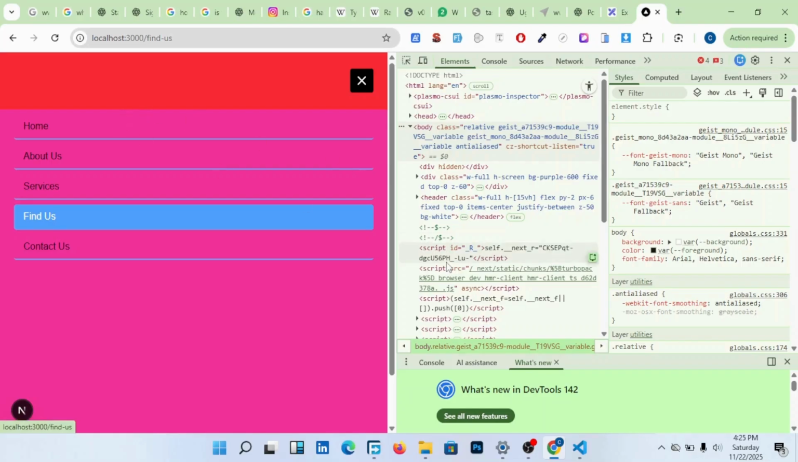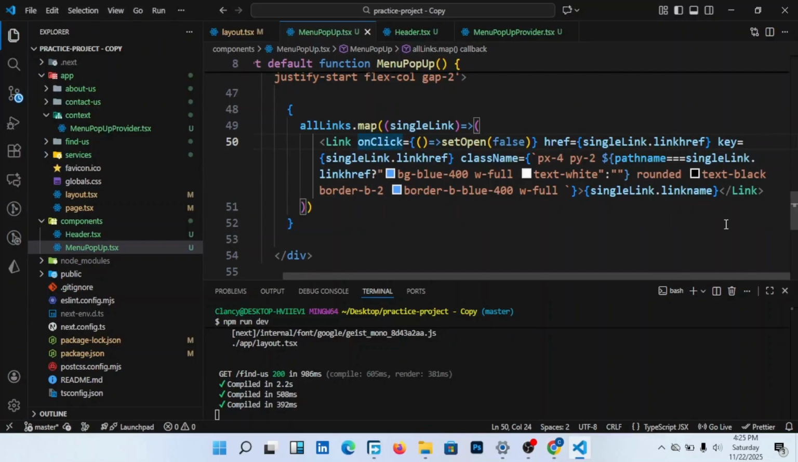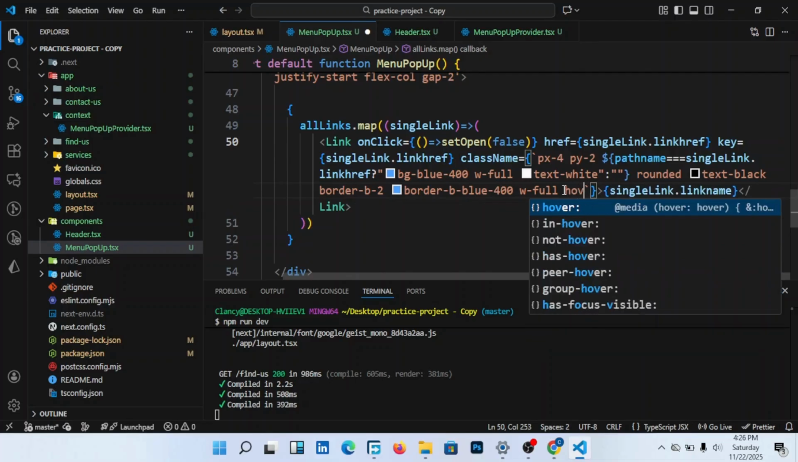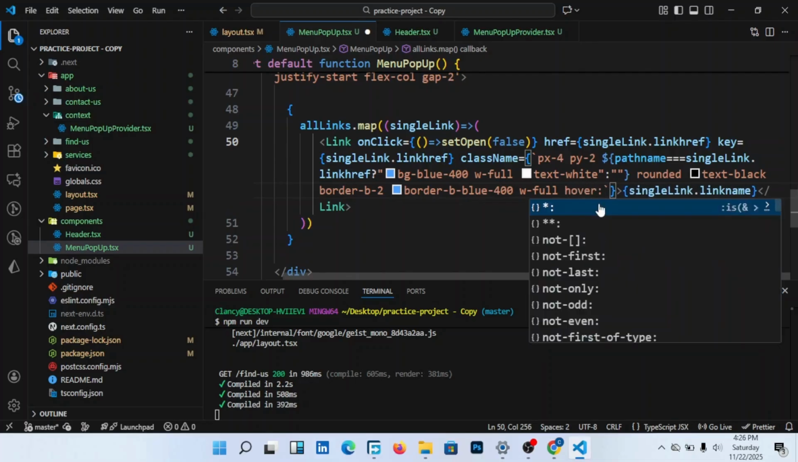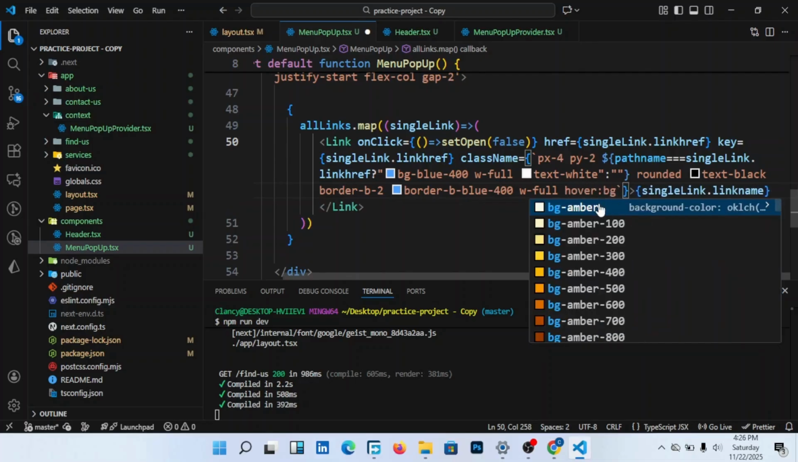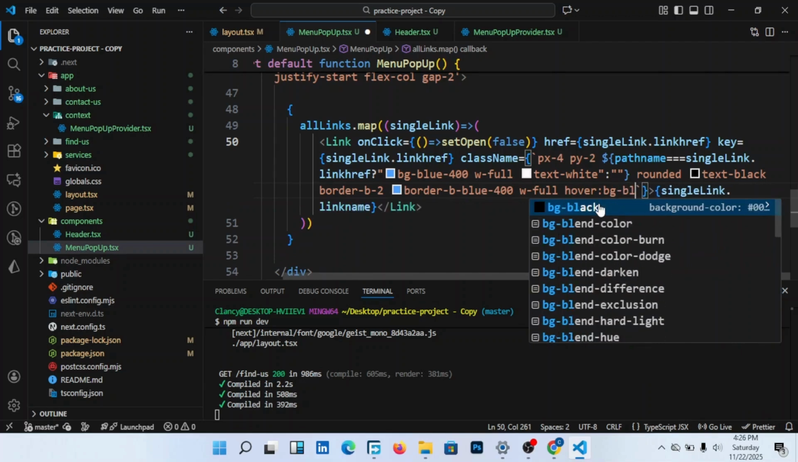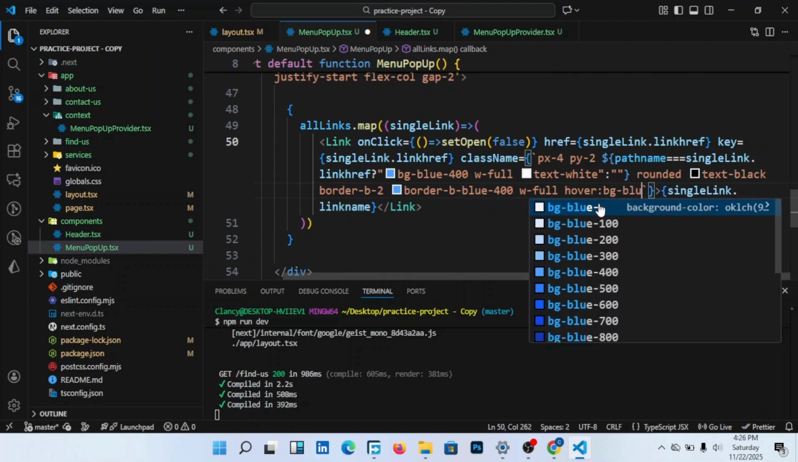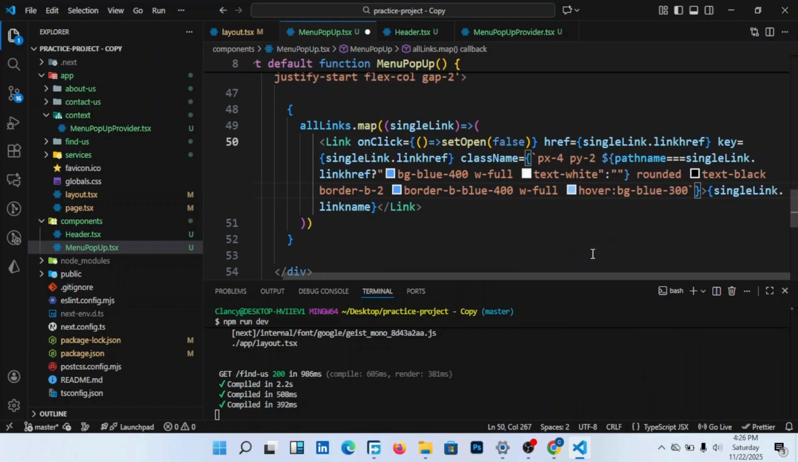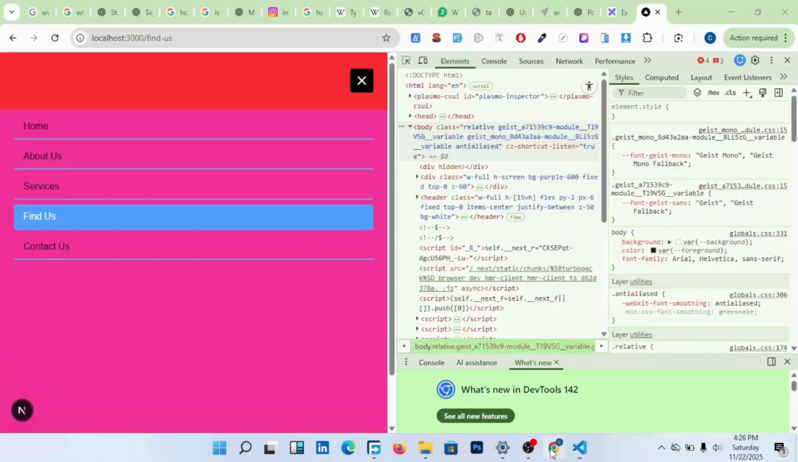Okay. So let me add some bit of hover on that one. Let me say here hover. Let me add here maybe BG blue, maybe blue 300, okay? Hover. So when I hover, it shows. It's compiling, okay? Just like this.